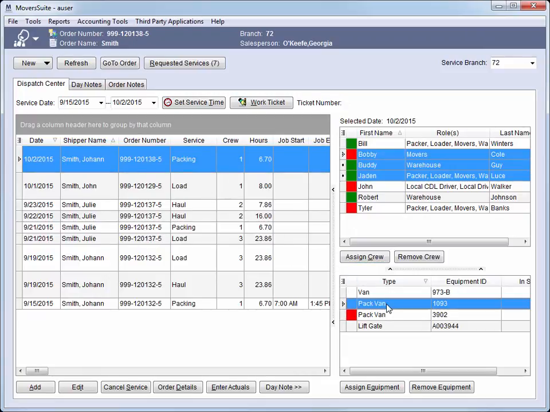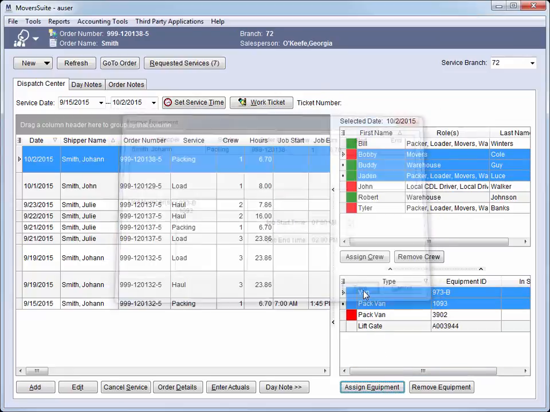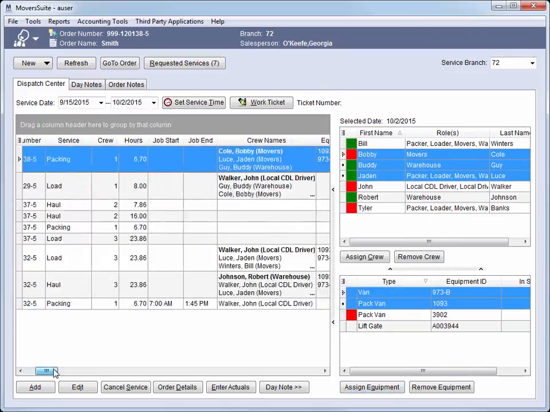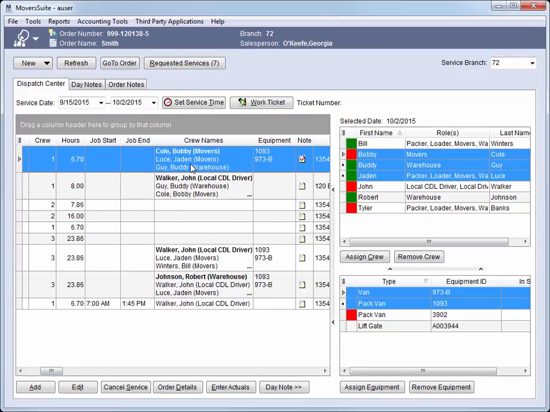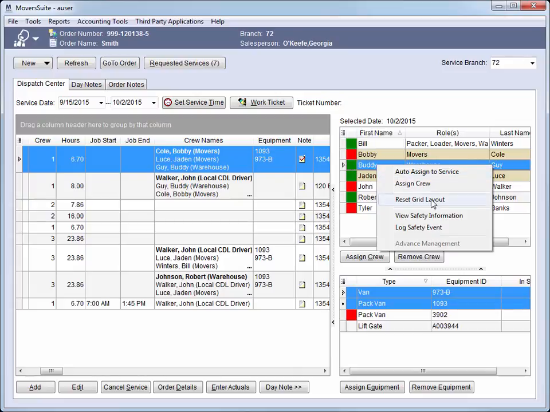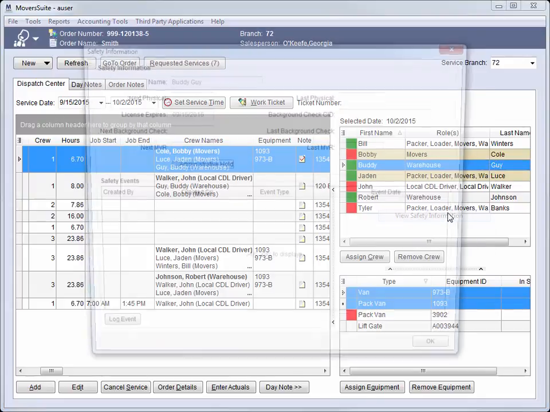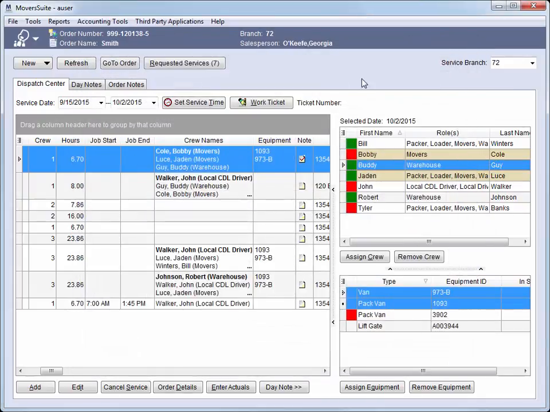We reserve equipment the same way we assign crew. Highlight services, select the appropriate resources, and press Assign. From the crew and equipment lists, we can access the Auto Assign option and have the ability to view and log safety data.